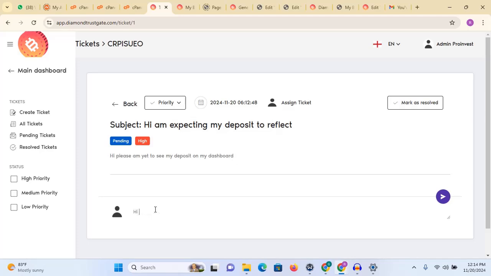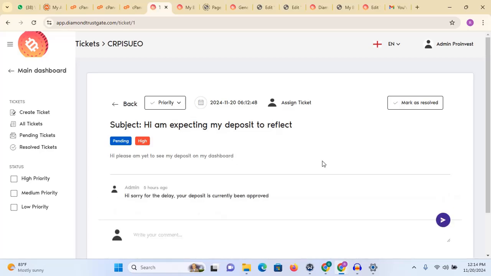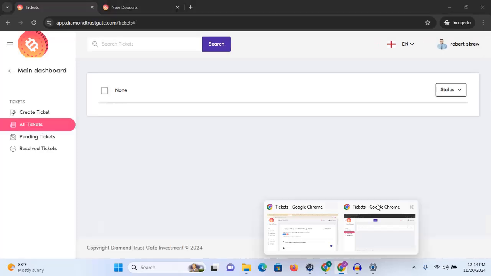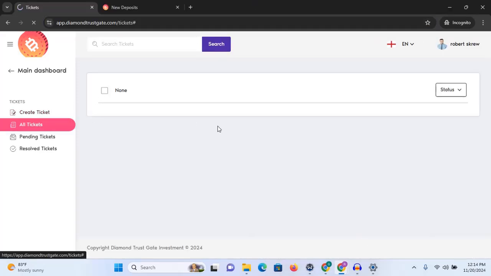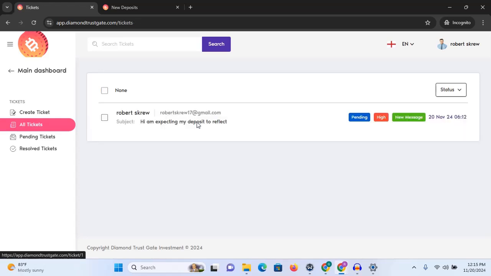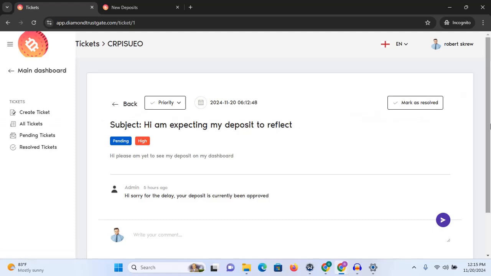Yeah. So I want to reply to it. You can say, hi, sorry for the delay. Your deposit is currently being approved. Then you can send it to the client, and let's go back to our incognito mode. And so when our client comes back to their ticket, as you can see, it has been replied, new message.